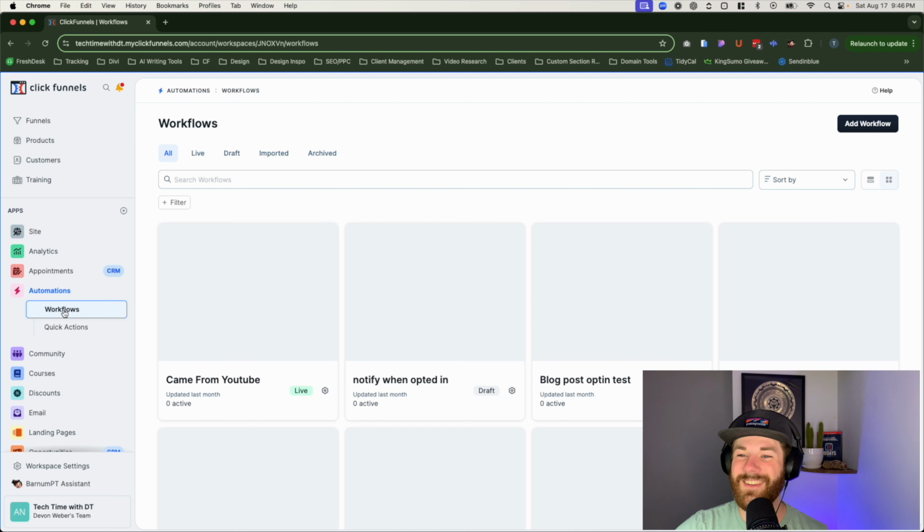So inside of automations, click on workflows. Once you do, it'll bring you to this page right here. And then after that, just click on the actual workflow you want to get more information on. I'm going to use this one as the example.